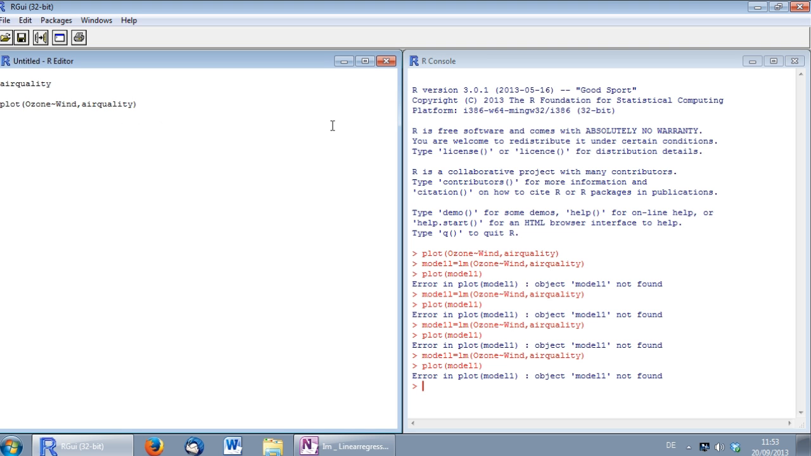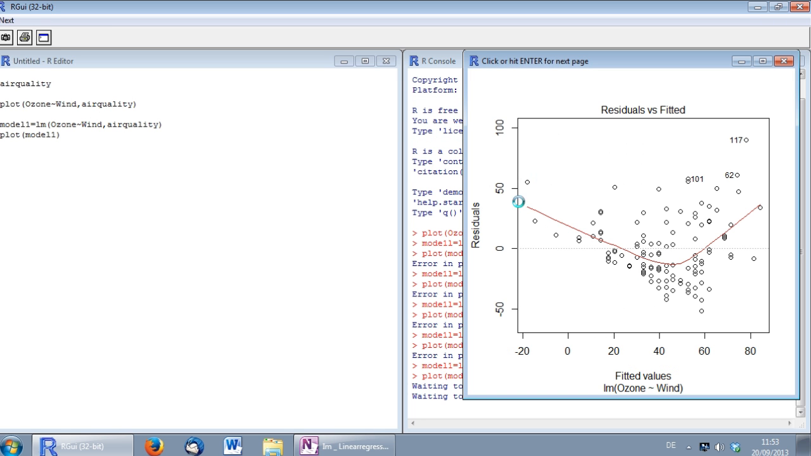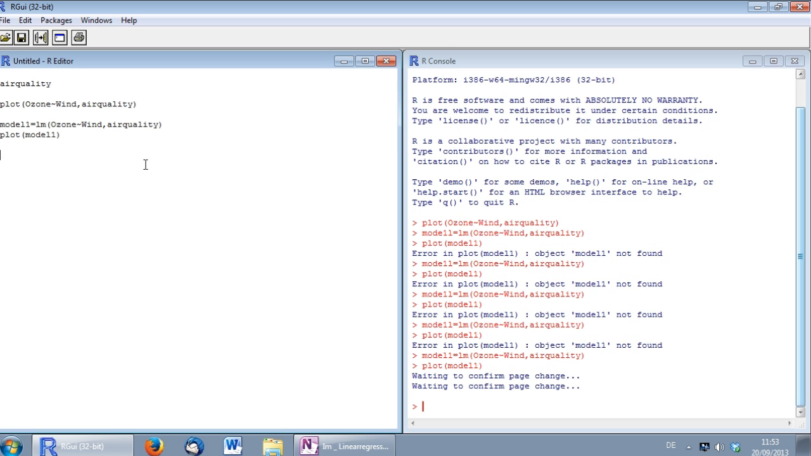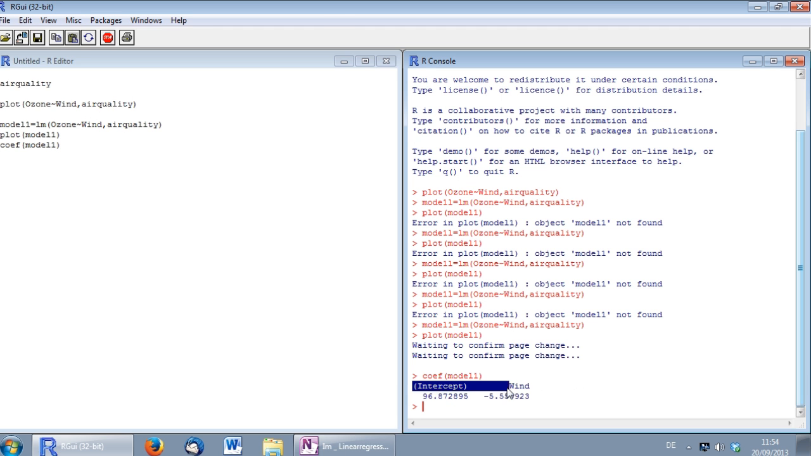Okay, now let's fit the linear model. We've done it already. We don't need to spend too much time with it here. Model 1 equals LM, brackets opened, ozone as a function of wind, and the dataset will be air quality. And if we plot this model, we can see that, wow, there is nonlinearity and non-constant variance. So the model clearly is wrong. And we close all these windows now. We just briefly look at the coefficients of that model, the intercept and the slope.